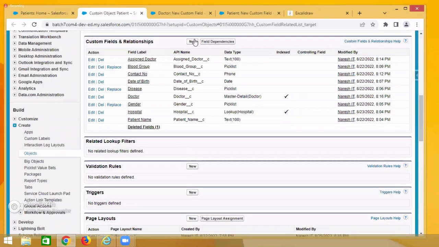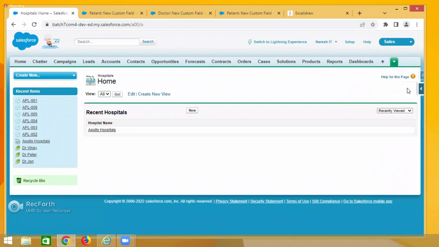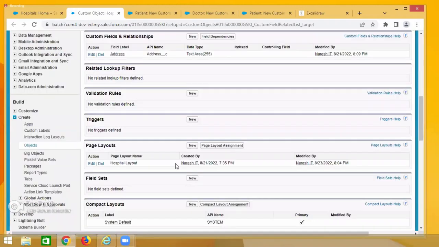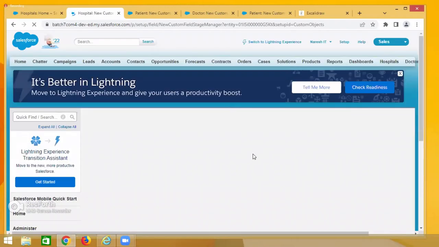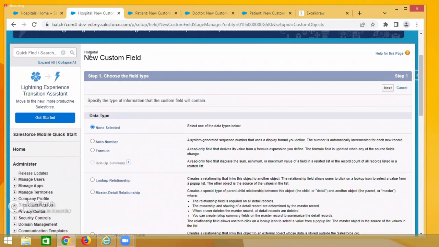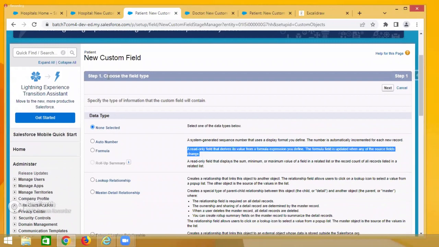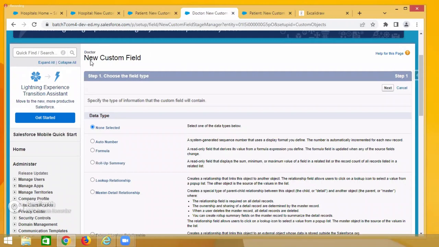If you see, patient, doctor, patient, and what about the other? Hospital. Now see, hospital is a parent, but it is a lookup. So rollup summary is disabled for hospital. Patient is a child. Child always has rollup summary disabled. Patient is a child. Rollup summary is disabled. Now doctor. Doctor is a parent, but required, right? What about that master detail? So clear, right? Now, what is the purpose of rollup summary first?